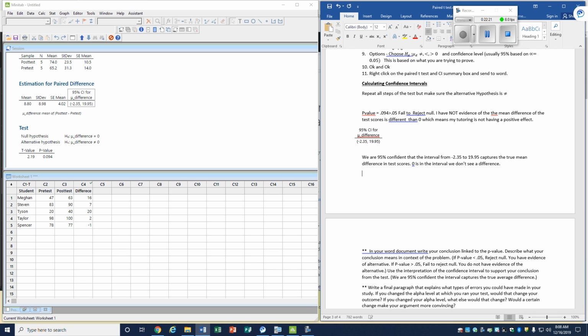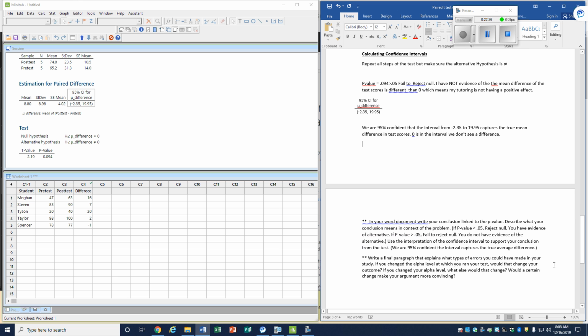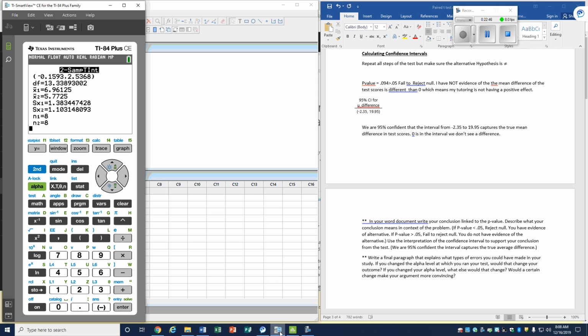So you just have to play around with the test and the confidence interval and make sure that you're doing it in a way where they support each other. If you have questions about that, please feel free to ask me. Or if you're in Danville, you can ask your math teachers down there. But there's a final paragraph that you do need to write. We're going to talk about that in another video. Let me show you how to do this in the calculator real quick.